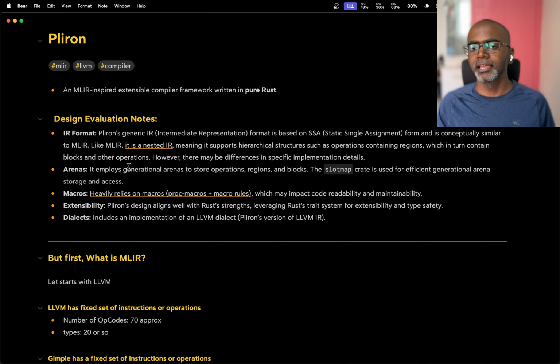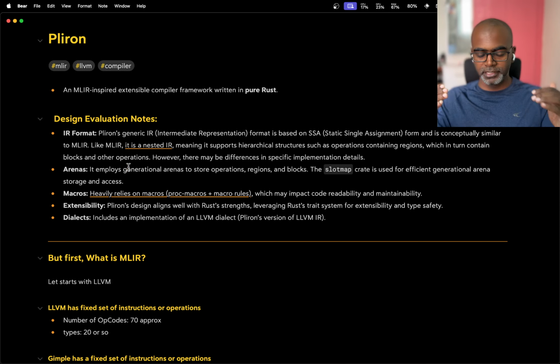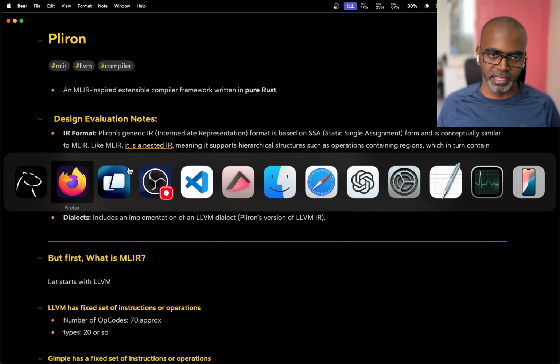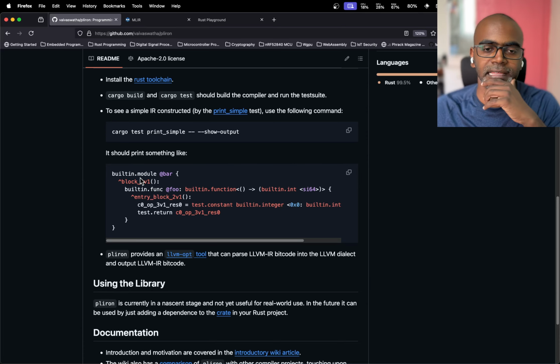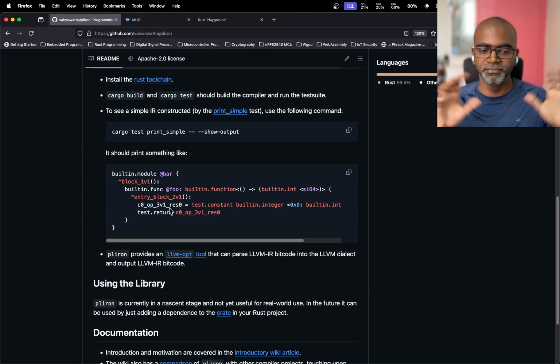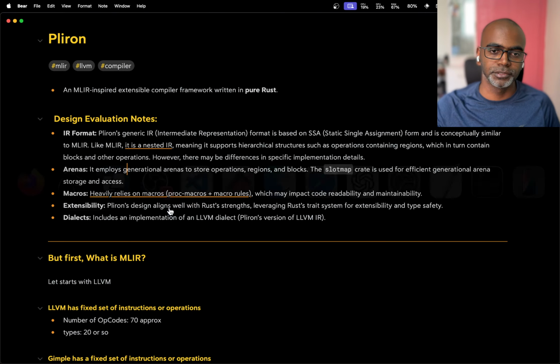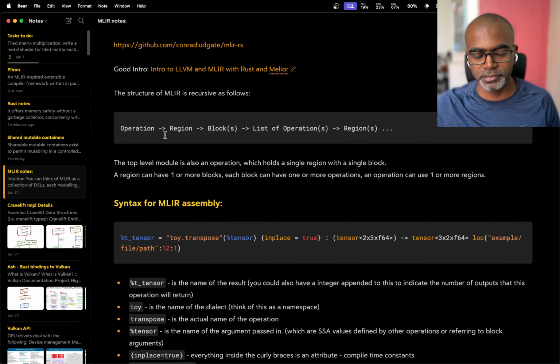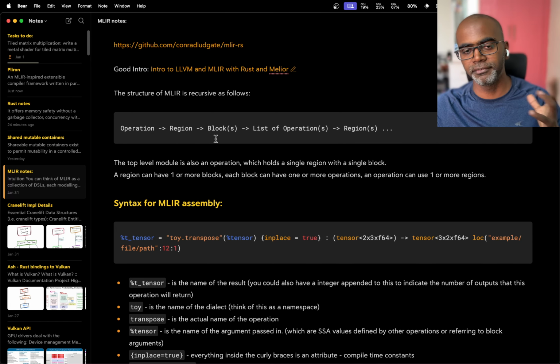It is SSA based, and it has this thing called a recursive nested structure, which means if you look at the IR over here, you'll see that this builtin is a dialect. You can think of it that way. Module is actually an operation, right? And this is the name of the operation. Within that, you can have regions. And within regions, you can have blocks. That's effectively how you would look at MLIR. Because I've got notes over here, I'll just show you that as well. So you'll have operations. Within operations, you'll have regions, and within regions, you'll have blocks.